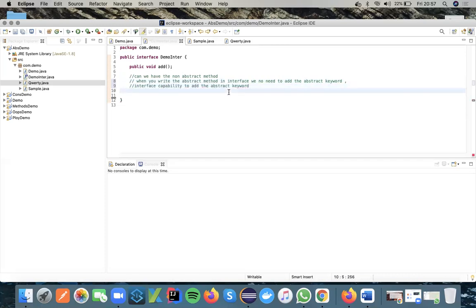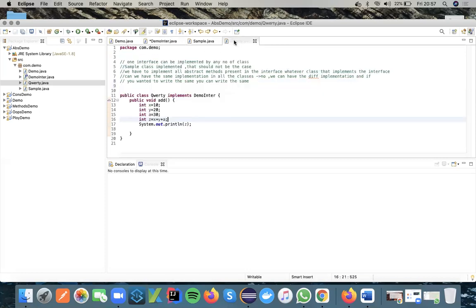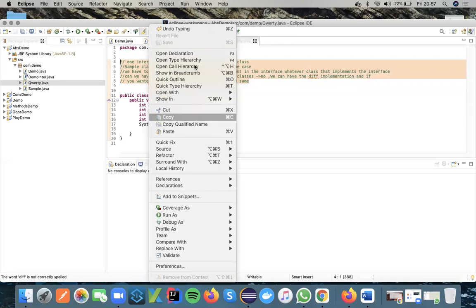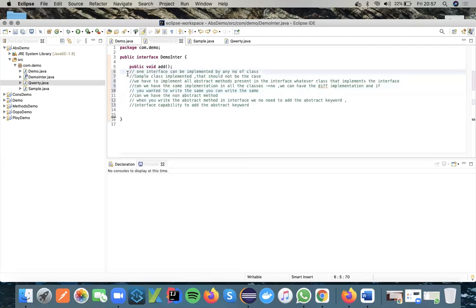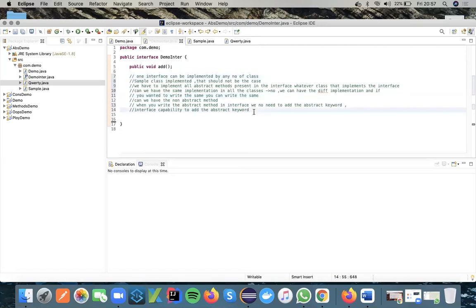Okay, very important scenarios. So in total we have covered a couple of scenarios. Let me paste all the scenarios together. These are the scenarios that we have covered so far. Next important point: can we have static methods in an interface?